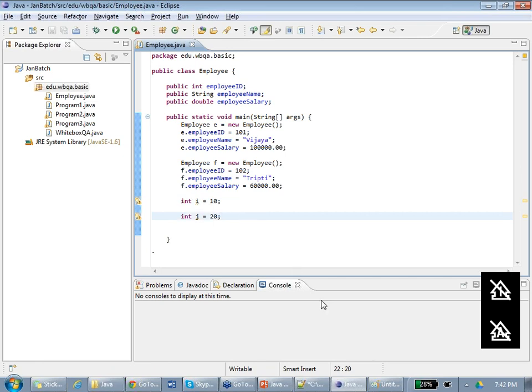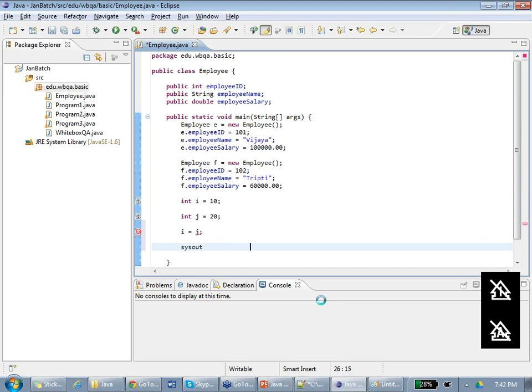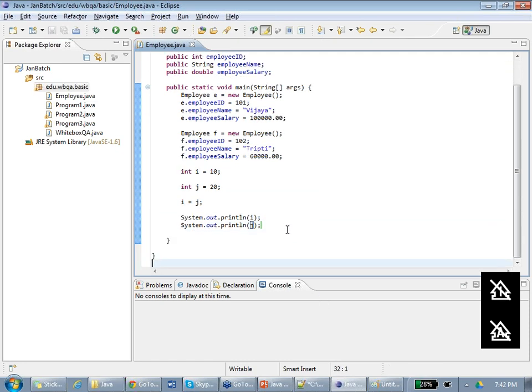Now coming back, now I will say i is equal to j. Can anyone tell me what will be the value of i, what will be the value of j?